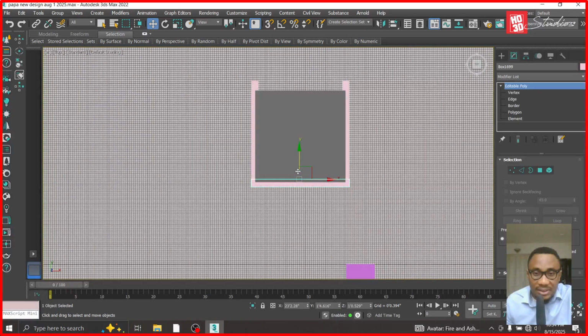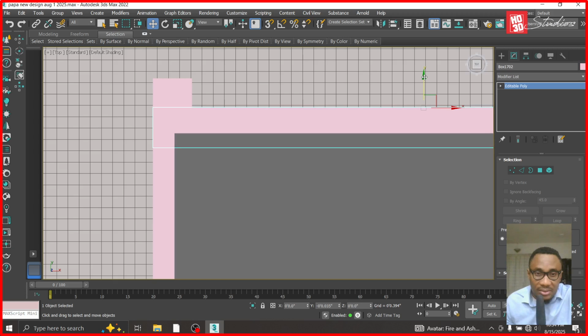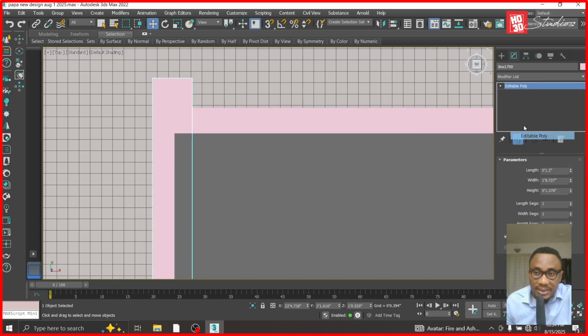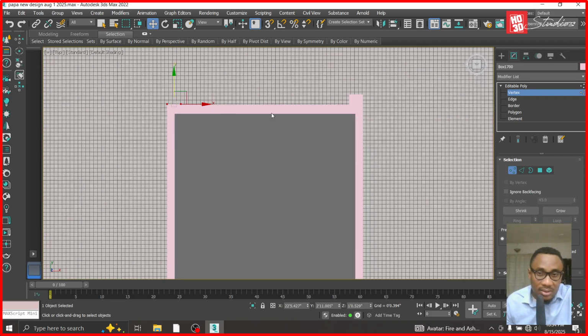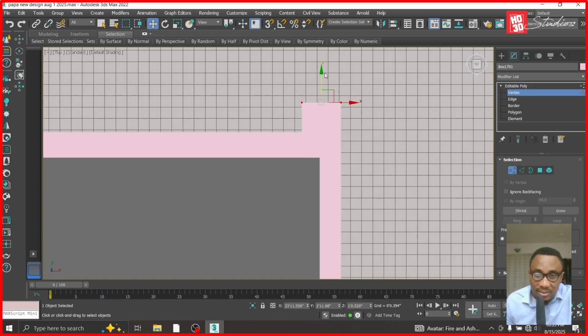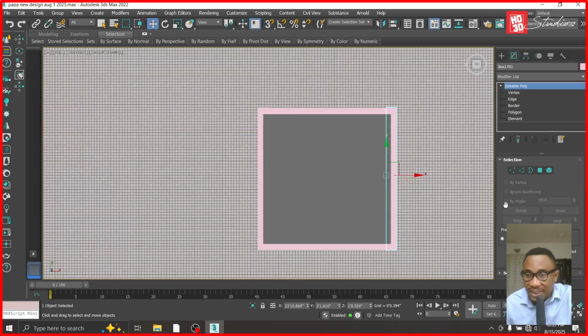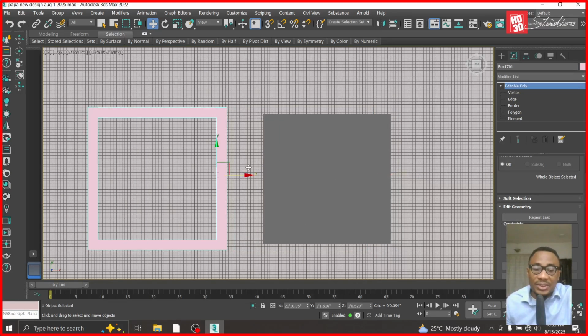I'm going to take this, shift and drag to duplicate. Let it come in a little. Then take this, editable poly. Now I'm going to attach the four of them. Attach, attach, attach. Now they're just one unit, you can see.